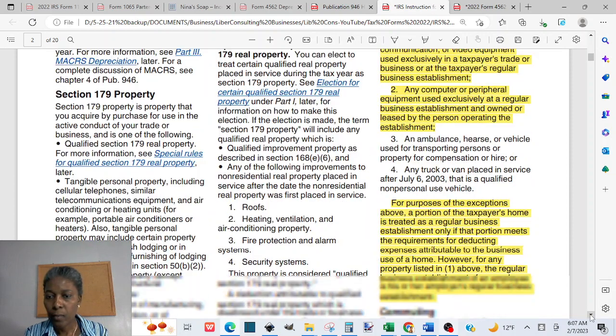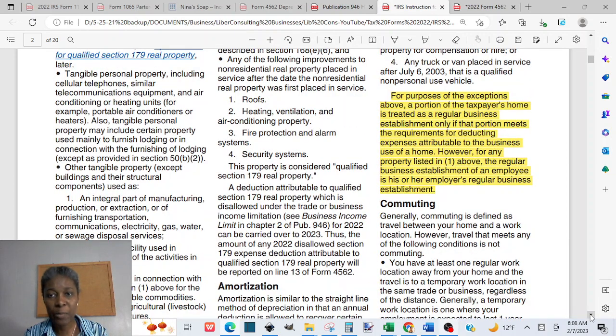So for purpose of the exception above, a portion of the taxpayer's home is treated as a regular business establishment only if that portion meets the requirements for deducting expenses attributable to the business use of a home. However, for any property listed in one above, the regular business establishment of an employee is his or her employer's regular business establishment.